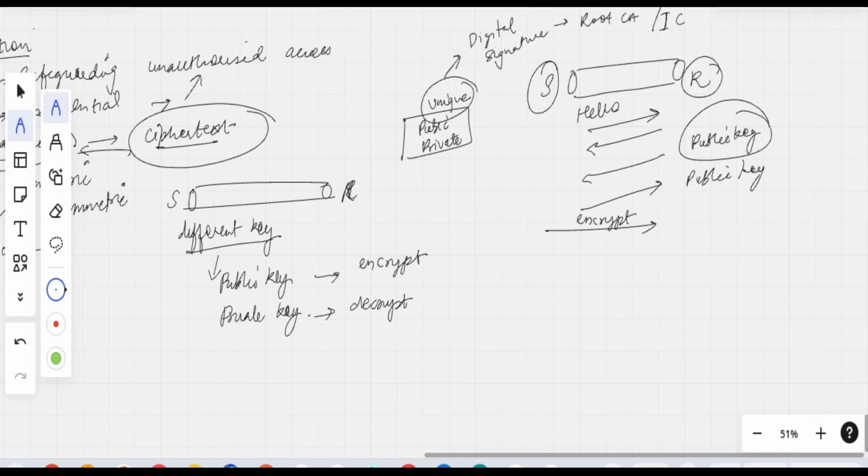There is a whole process about that, which you can understand if you read further. Once the root CA signs the digital signature, it ensures that every digital signature has a unique public and private key. So this basically keeps very good security in terms of communication.